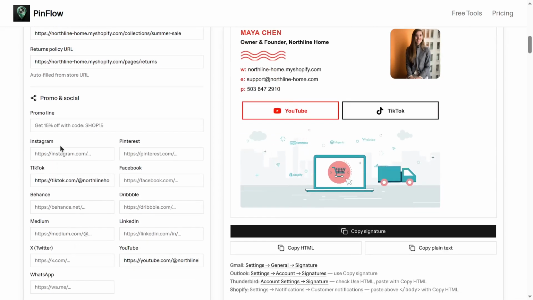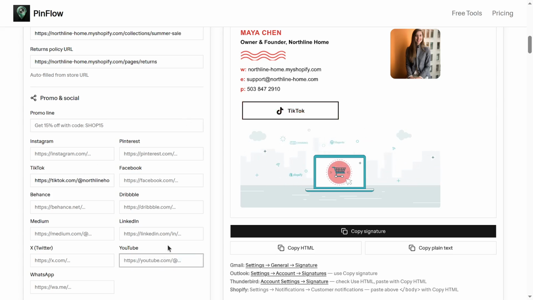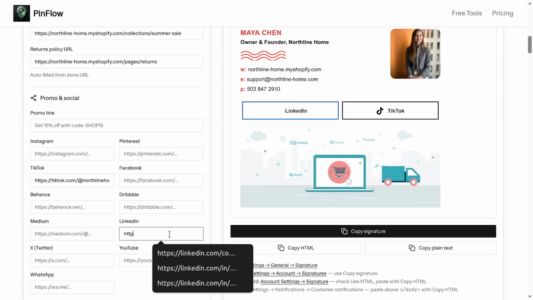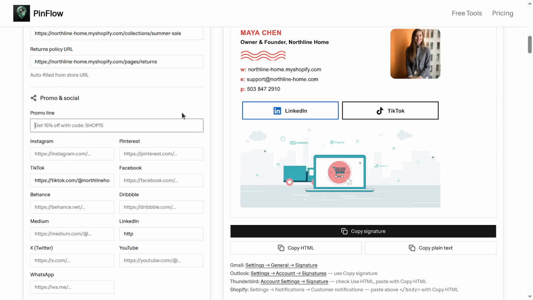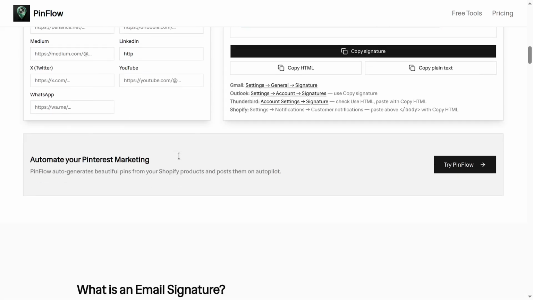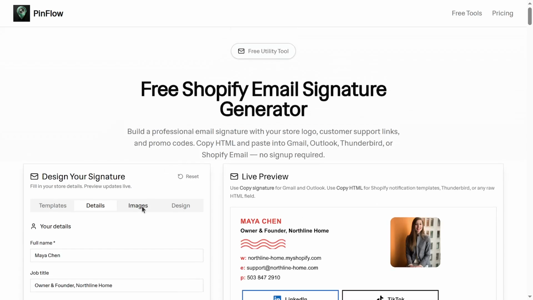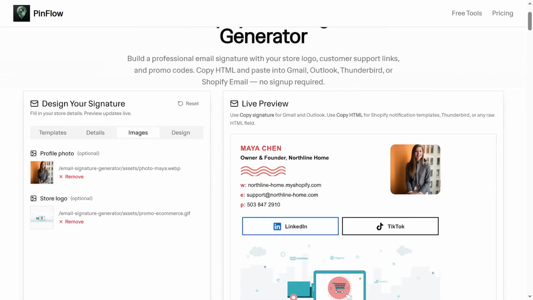You can also enter your social media URL. For example here, TikTok and YouTube URL is included. And let's say you want to include LinkedIn. You can add LinkedIn, and as soon as you complete, it will be given here. And whenever you send an email, there will be a LinkedIn link included there. And then you can change these images. Here you will be uploading the URL of the profile picture image.